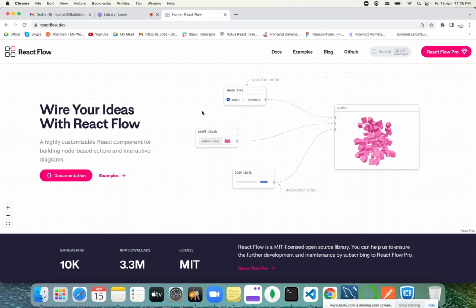Today we're gonna be talking about the new feature introduced recently into React Flow, and that is the subflow. You can create a flow inside a flow, and a node inside a node. There will be a parent node, and inside of that parent node we can create multiple child nodes.